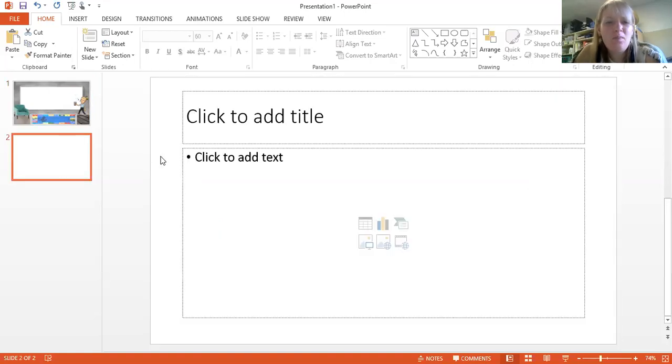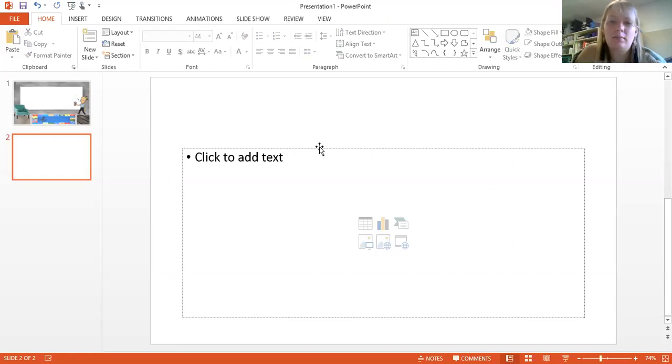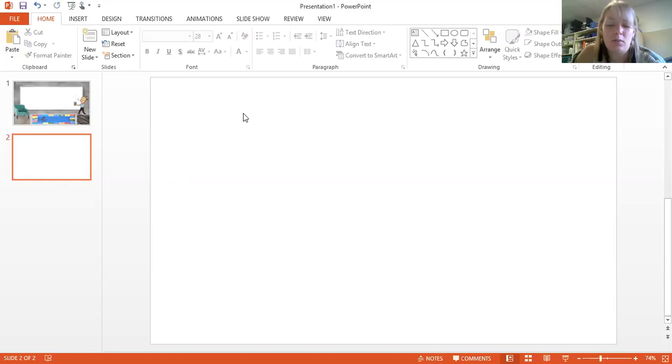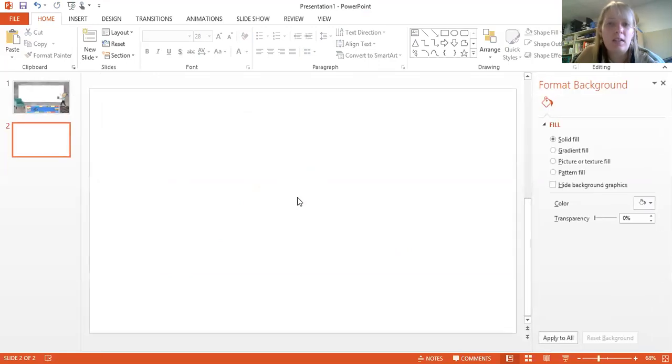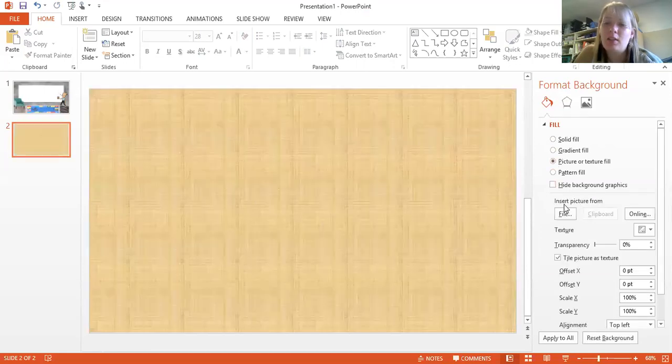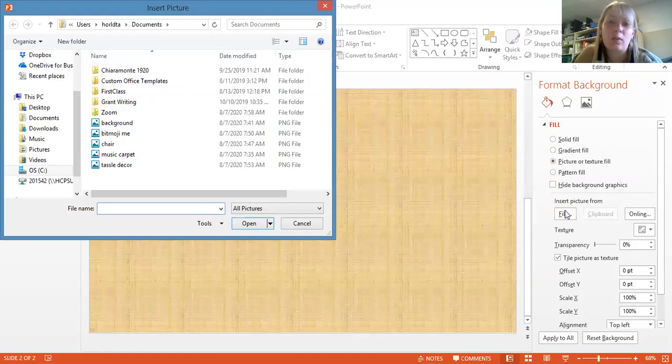It's not super hard. Basically, I am going to get rid of these, and then I'm going to right click and go to Format Background. Before I started this, obviously I have downloaded some images of what I want to have in my virtual classroom. So I'm going to go over to Picture or Texture Fill and insert a picture from File. I've downloaded these pictures from Google Chrome. If you just go into Google and look up wall background or something like that, you will find one. So you can see mine right here, background. I'm going to insert it.